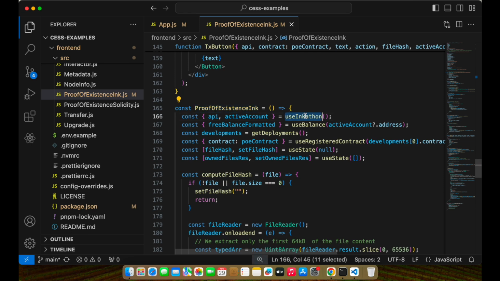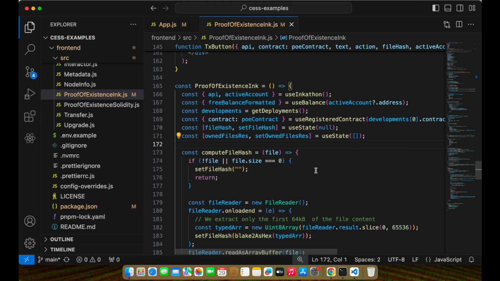The useInc function provides access to various functionalities related to interacting with Inc. smart contracts. It typically returns an object containing essential information like the connected API, the active account, and other utilities for managing blockchain interactions. UseBalance returns the balance of the specified account address on the connected blockchain. UseRegisteredContract is used to fetch and interact with the specific registered contract on the blockchain. We pass the contract ID to this hook, and it returns an object containing the contract instance and related information.